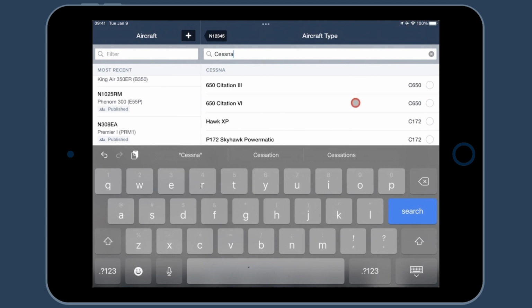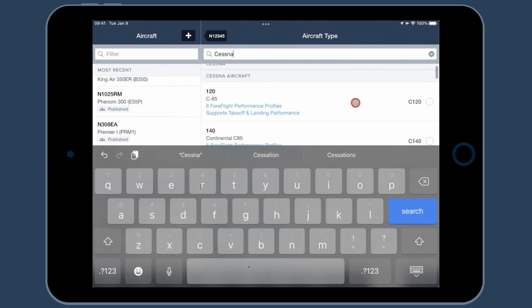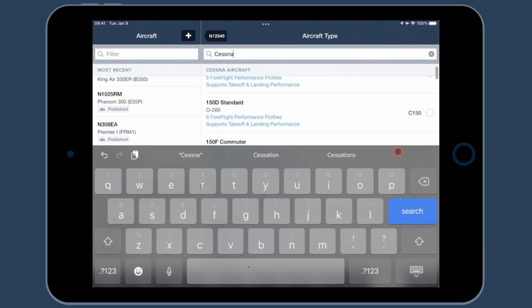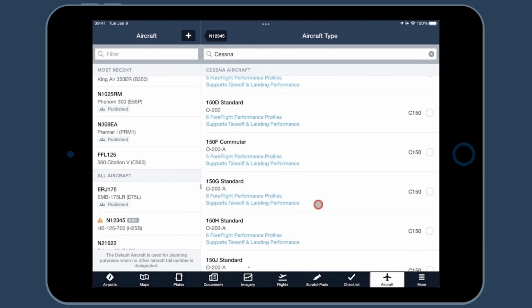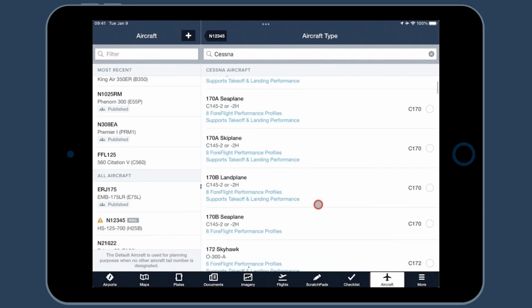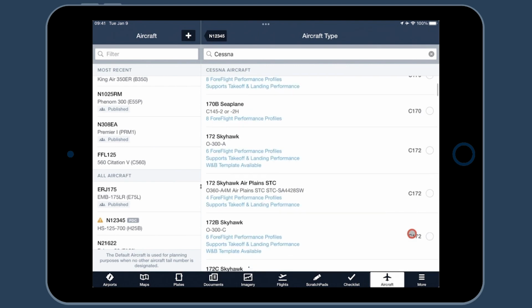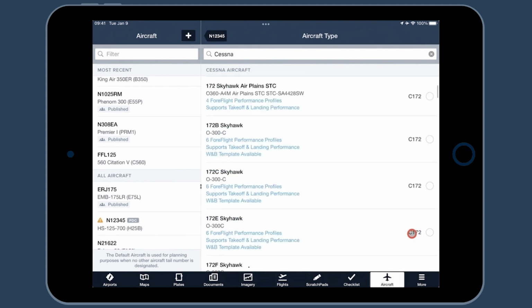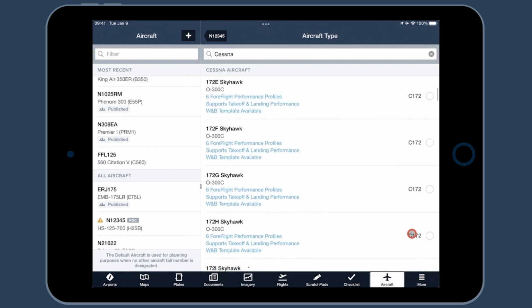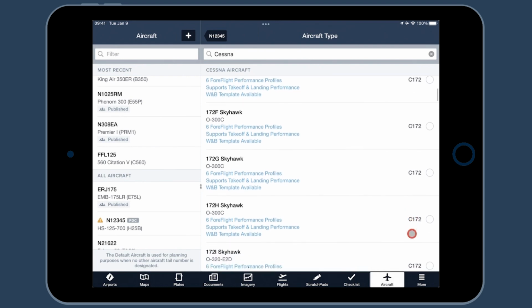And then we will pan down to the specific aircraft type that we're going to use. You'll notice there are a lot of different kinds of Cessnas here, but the codes on the right are what's important because some of the different Cessnas have different codes, and that's the ICAO aircraft type code that will end up in the flight plan filing form.